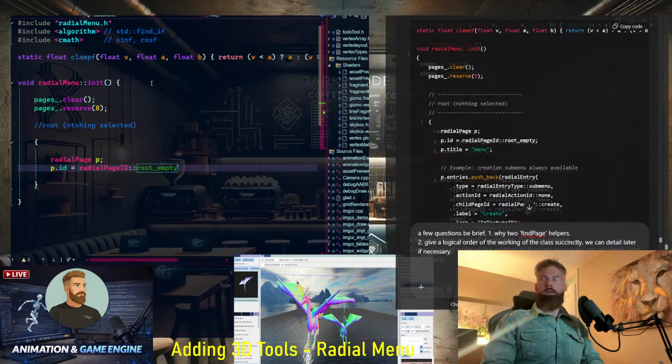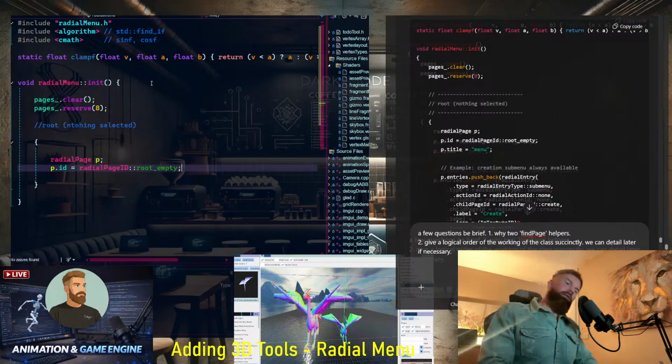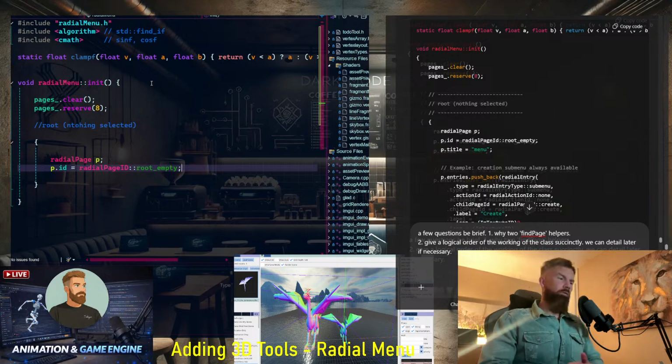Okay, so we're creating the root page and setting up the data. If you just joined in, this is going to be a menu where you right click. So let's have a look.